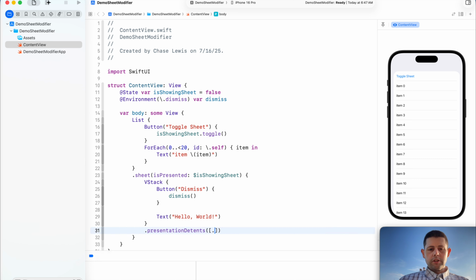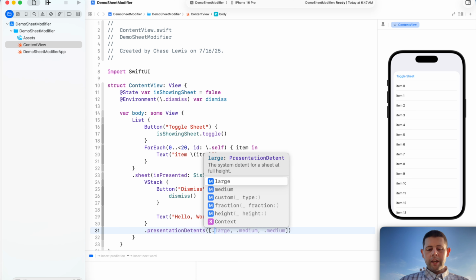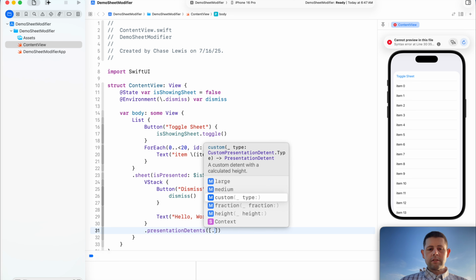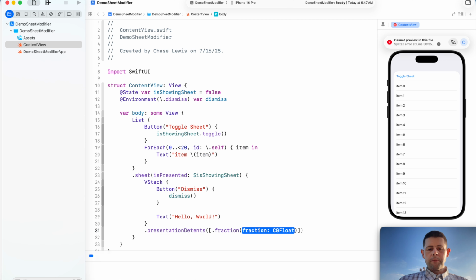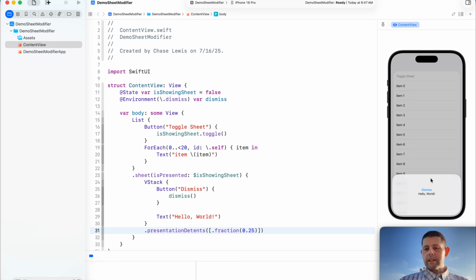And if instead of a medium or a large, which are the built-in sizes, we were to do a fractional height, for example, we could say 0.25, and this would give us a sheet that was 25% of the actual height of the view. So let's check that out. Nice. And as you can see, we've got a very short sheet here.